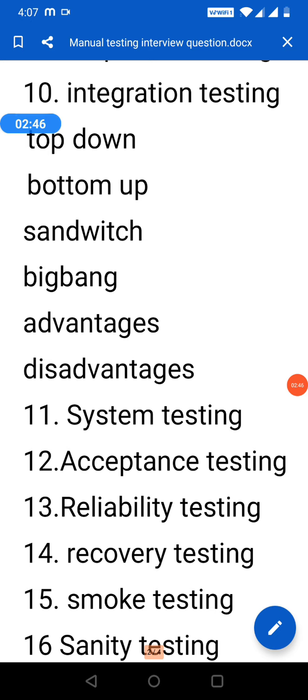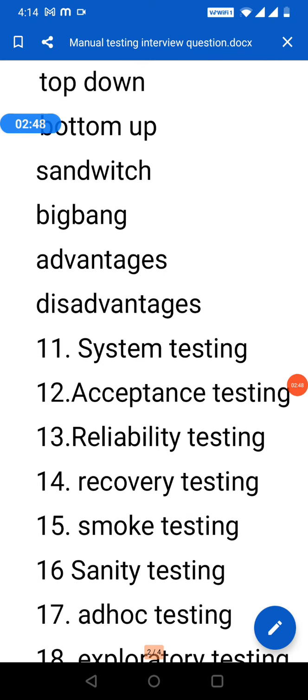Bottom-up integration testing ensures the module being added is the parent of the previous module. So first we test a child module, and then we add the parent of that module.